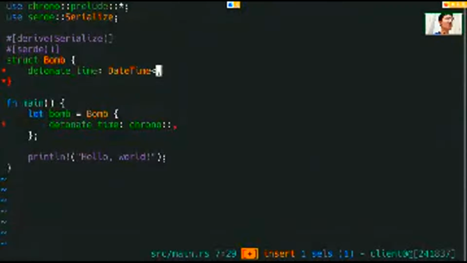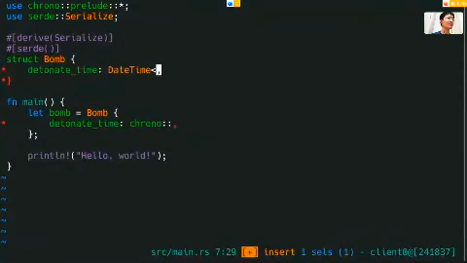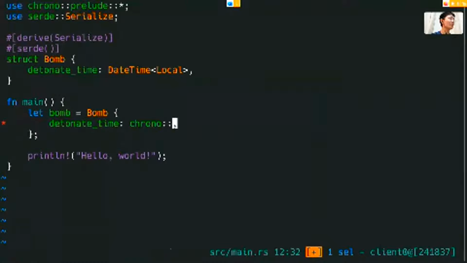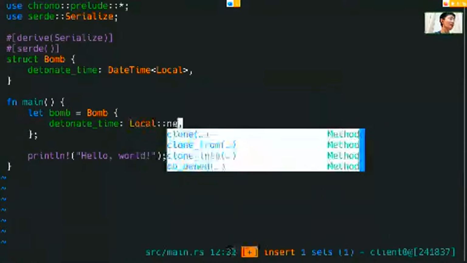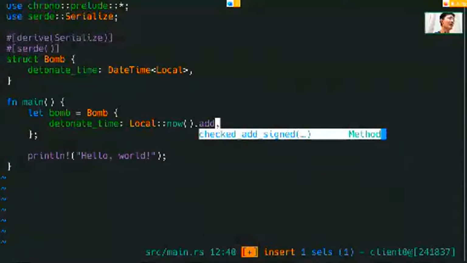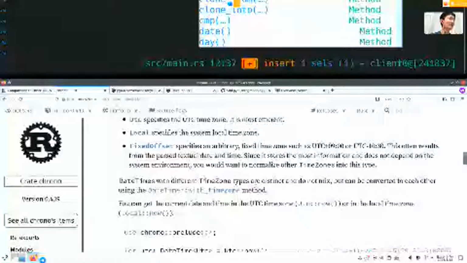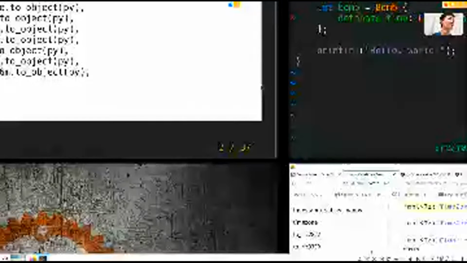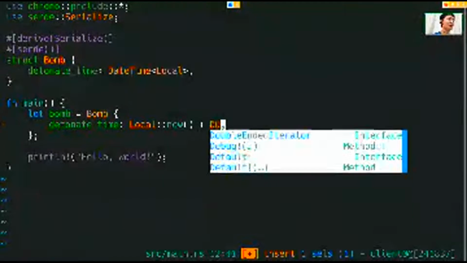Regarding Chrono, they have a naive, you see why there's NaiveDate and NaiveDateTime, right? NaiveDateTime is the date time without time zone, and DateTime has time zone. So we want to put Local here. So we just do Local now. And can we add? DateTime, and we add a duration. So Local now add duration.